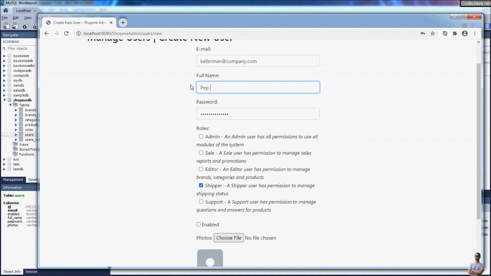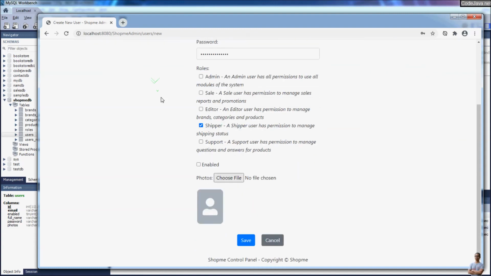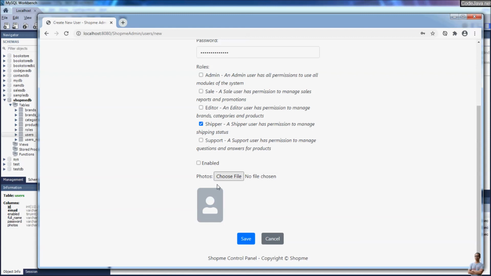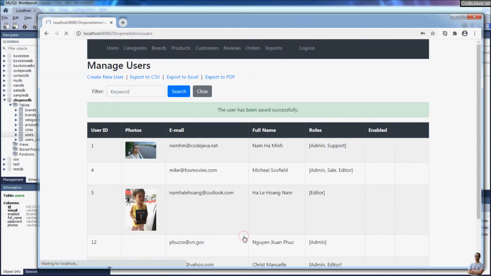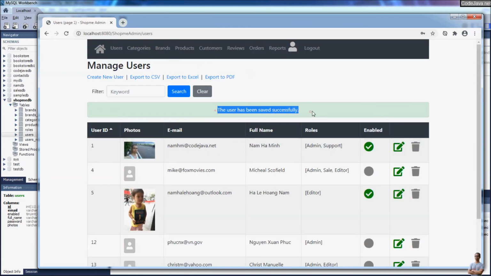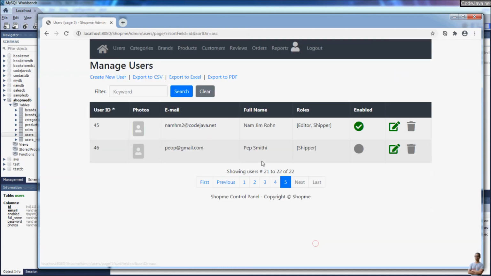Pep Smithy, for example, and email pep@gmail.com. This email doesn't exist in the database, so it will save this user. You see, the user has been saved successfully. You can see that user is here, Smithy Zipper. Perfect, right?